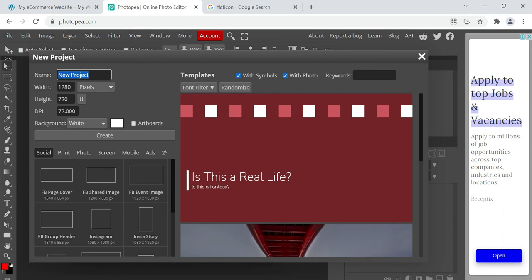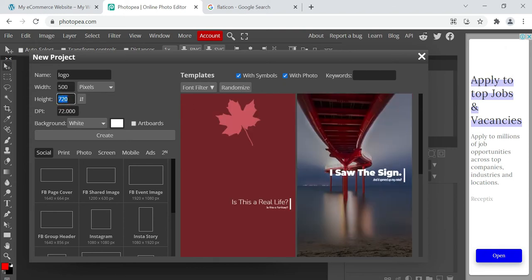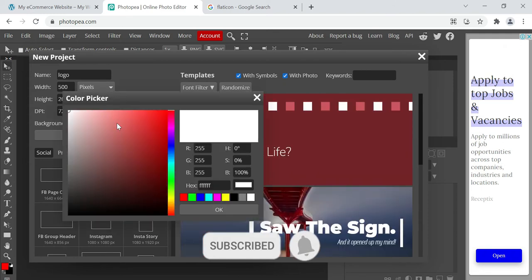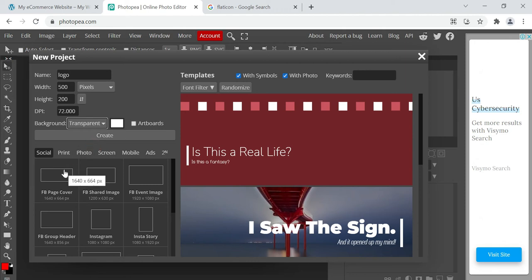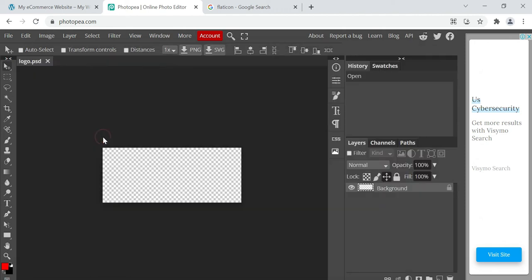Give the name of your project, logo, and width of the project 500 and height of the project 200. And select the background as transparent. We don't need a color background. Then hit create button. Here we will design our logo.